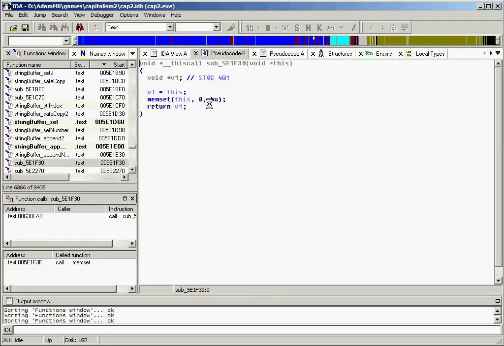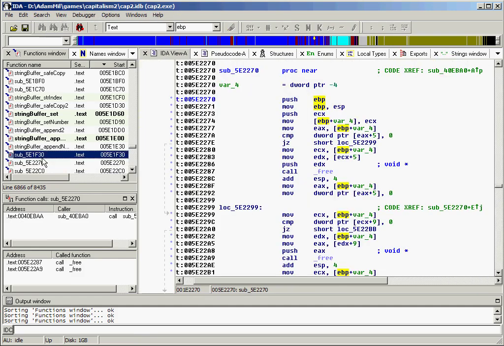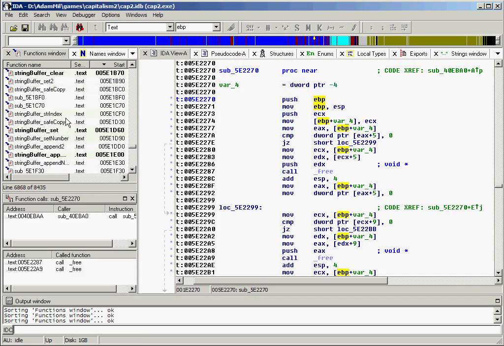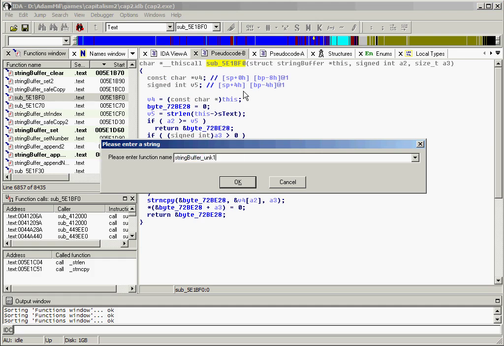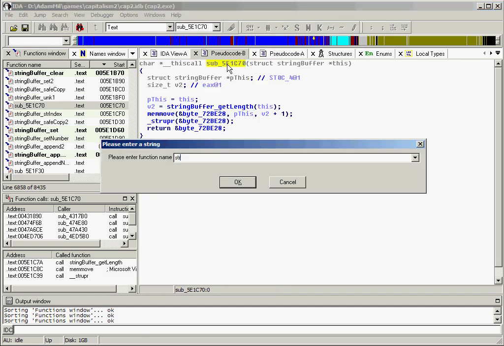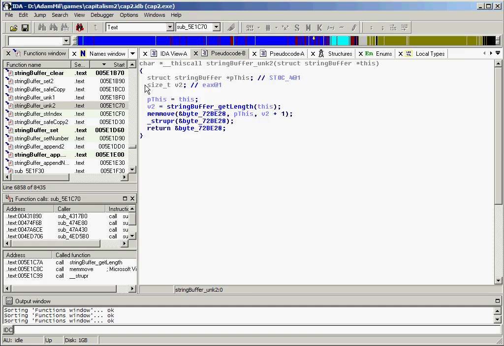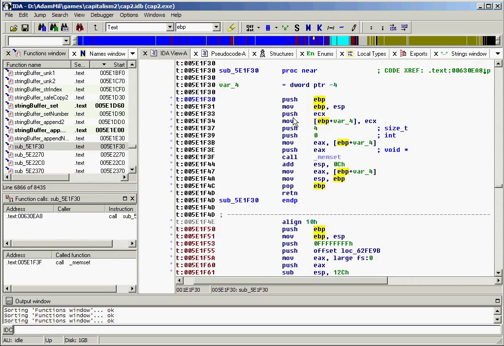The next one sets the first 4 bytes to 0, so that's strange. And the next one does this, so I think we're done with the string buffer functions. I'll go back to these and name them unknown one, unknown two, etc. This way, if we see them, even though we don't know what they do, we'll at least know that it's something to do with the string buffer.